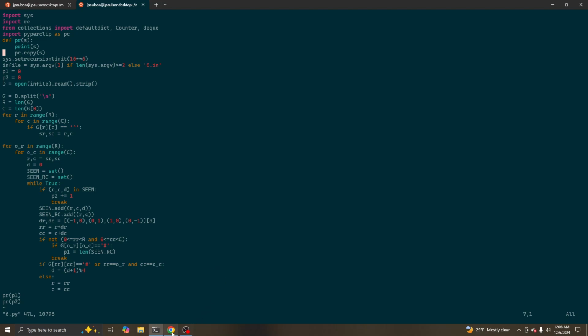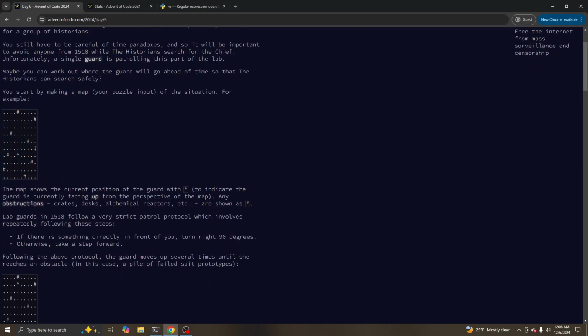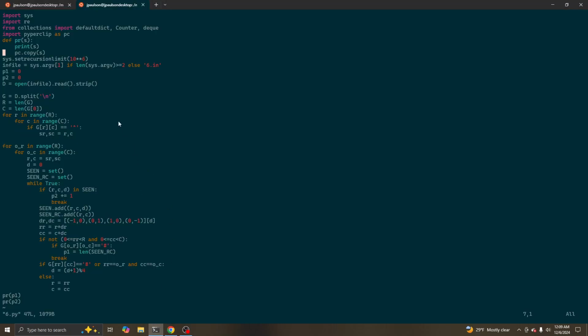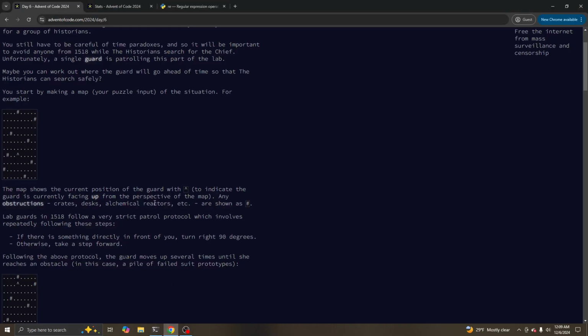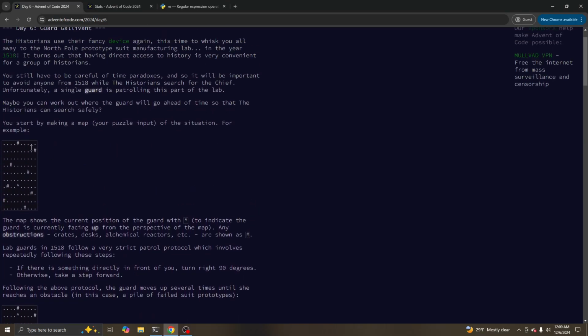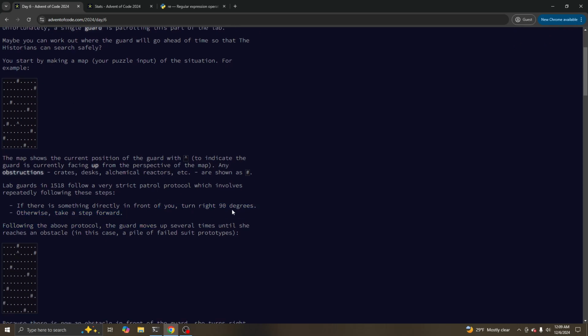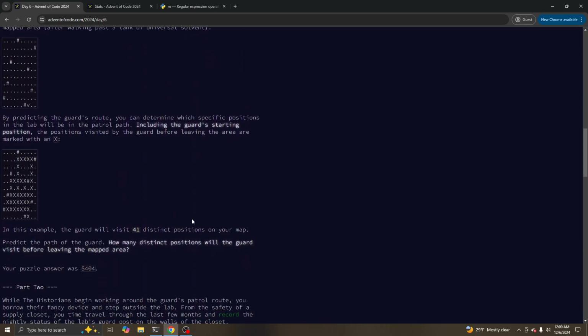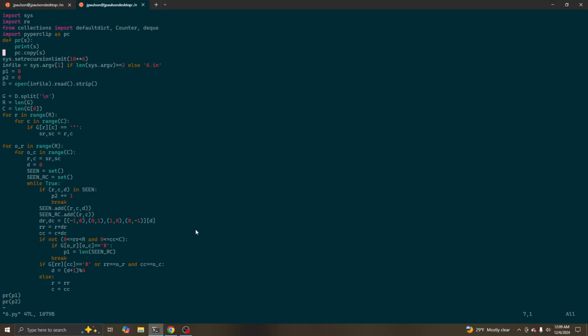So what was going on here? We're given this grid with a guy moving around, and for part one, we just need to trace out his path, right? He starts going up, and then he goes right, and then he goes down. Once he hits something, he turns 90 degrees. In this example, we trace out his path. He hits all these squares marked with X, and we want to know how many squares like that there are. So pretty straightforward. We can just simulate it.